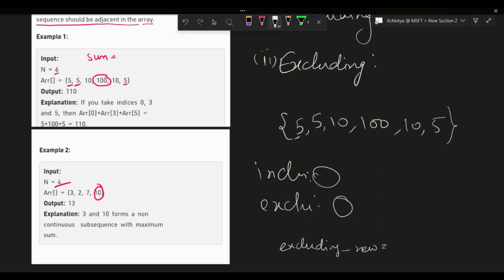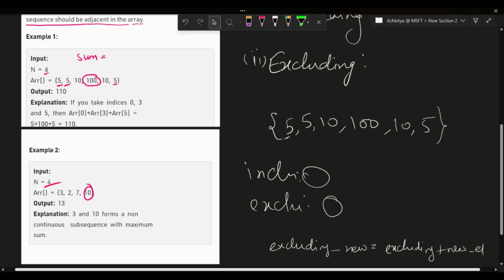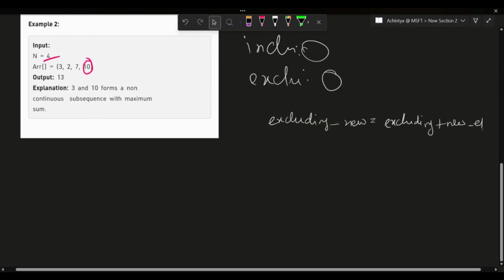See, I have decided one thing in mind: either including or excluding is going to give me the answer. If I take that including is going to give me the answer, I will store my answers in the including part. Whatever my answer will be, it will be excluding plus the next element, the new element which is coming. So this will be my including.